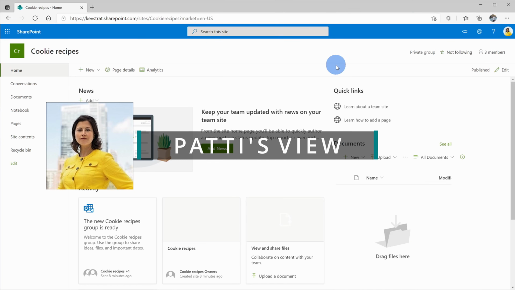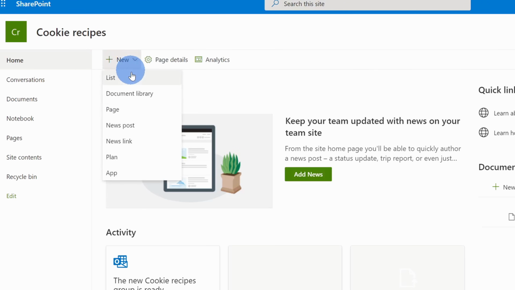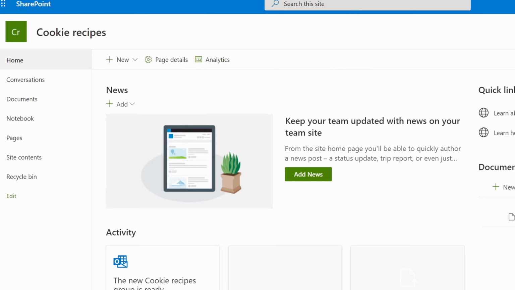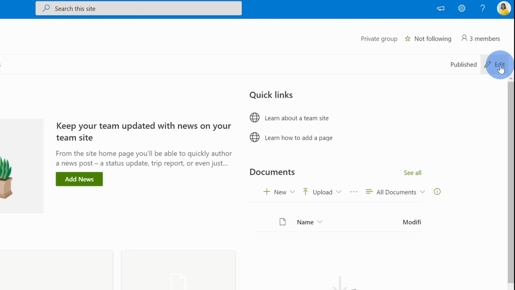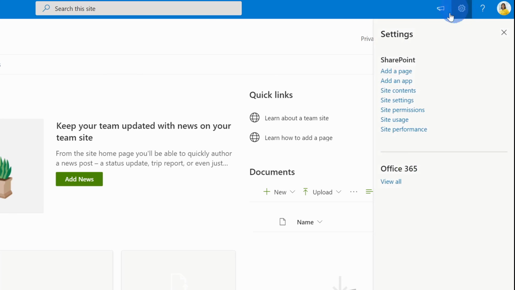Here in Patty's view, she can do a lot of what I can do as an owner. Here, as a member, Patty could come in, she could add a new list, a document library, she can upload documents, she can even edit what this SharePoint site looks like. However, when we go up to the settings gear, you'll notice this menu is a little bit shorter. She can't go into the site information. Although she could view the site permissions, she can't set them. So once again, permissions define what features and capabilities you have available to you. And as a member, you have fewer features available to you.